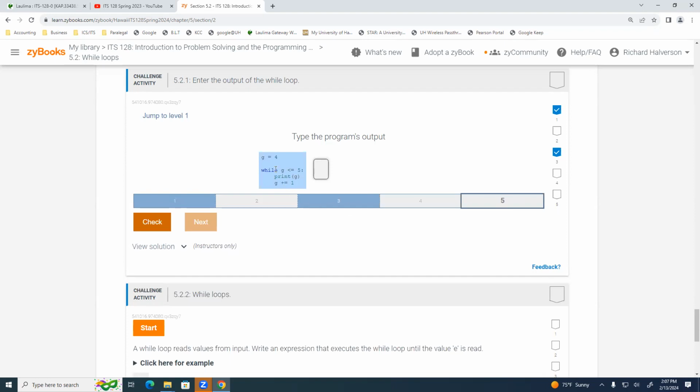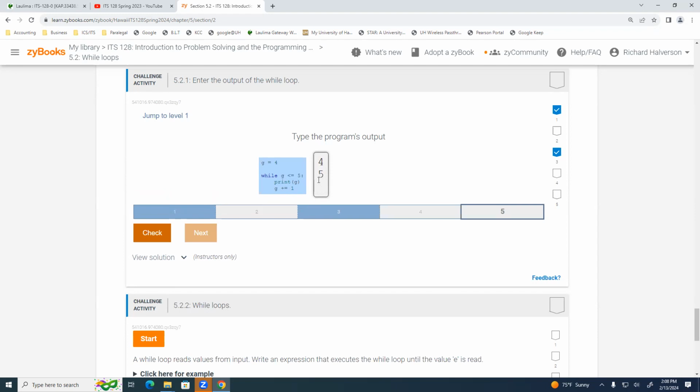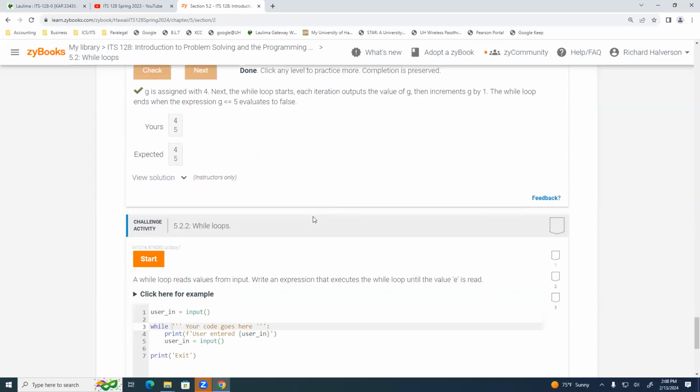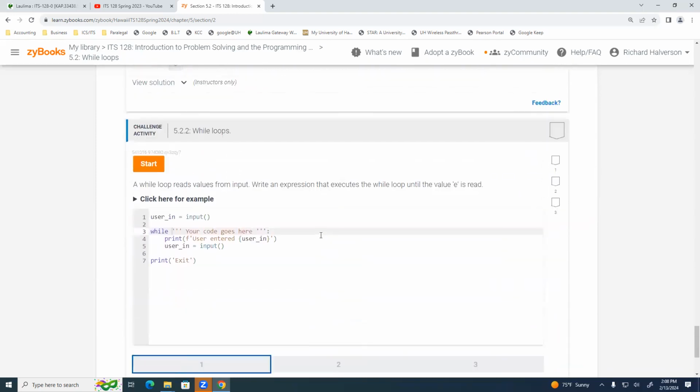Let's do the last one here. Okay, we start out with G equal to 4. Is G less than or equal to 5? Yes, it is. So we print 4. Then we add 1 to G, and now G is equal to 5. Is 5 less than or equal to 5? Yes, it is. It's equal to 5. So we print the 5. And then we add 1 to it, and G is now equal to 6. And so is 6 less than or equal to 5? No, it's not. So we don't print the 6, and now we're done. Is this right? Yeah, it is. Okay, very good.